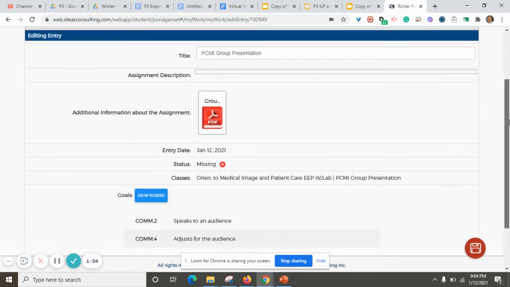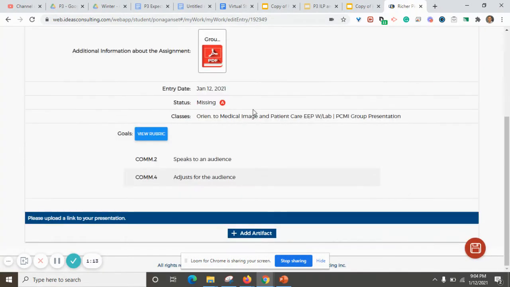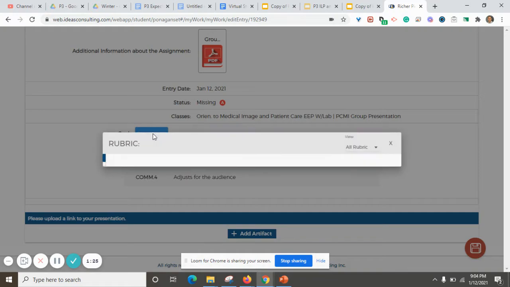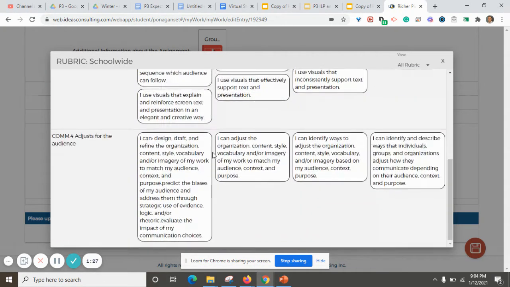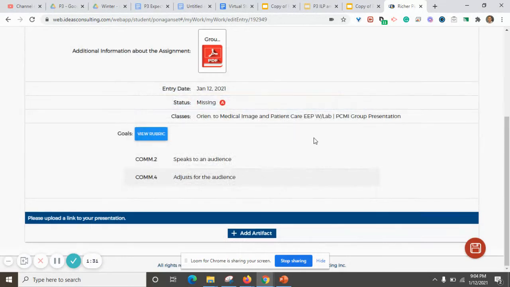So here we are inside the entry itself. There may be an assignment description. In this case, as a teacher, I just uploaded a copy of the actual requirements for the presentation. But you see here, I am missing my artifact. And that's actually the key thing: what's the evidence, what's the proof that you, the student, can speak to an audience and adjust for the audience. So again, those are the two transferable skills. You can get a quick view of what those rubrics look like by clicking on that if you want to look at the language of what it means to meet those standards.